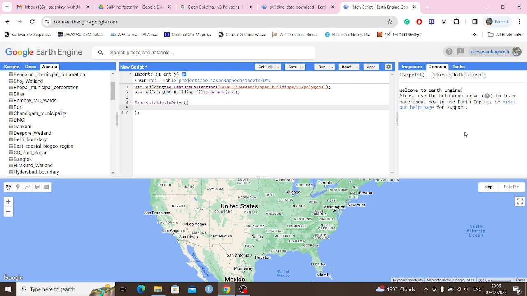Now we have to identify which data we want to export. For that we have to give the function of collection, and we have to provide the name of this collection. In that case, the collection name will be building DMC, because this is the reduced data. So we can copy this name and paste it here for our safety, and then we have to put a comma.